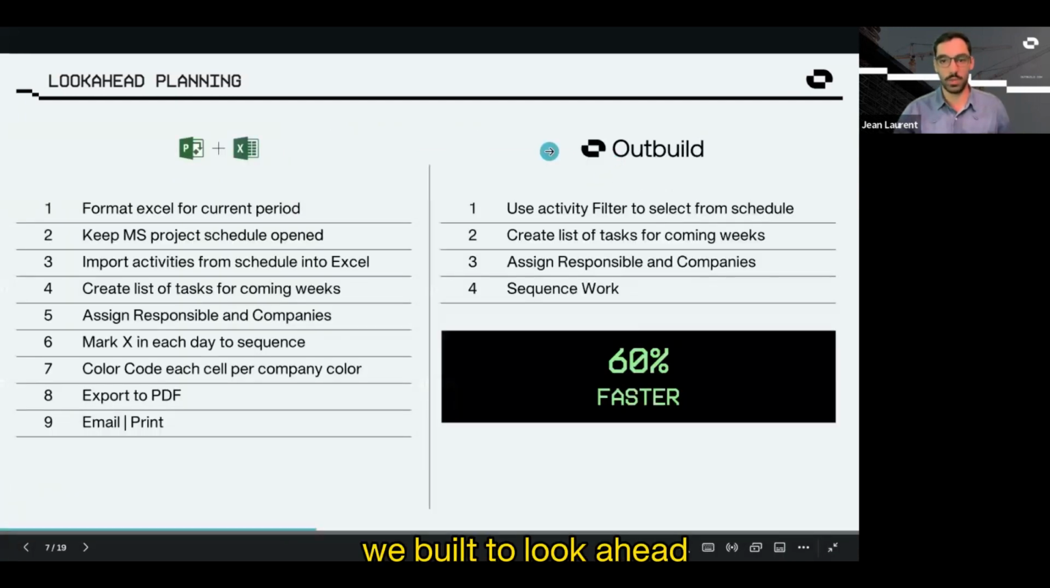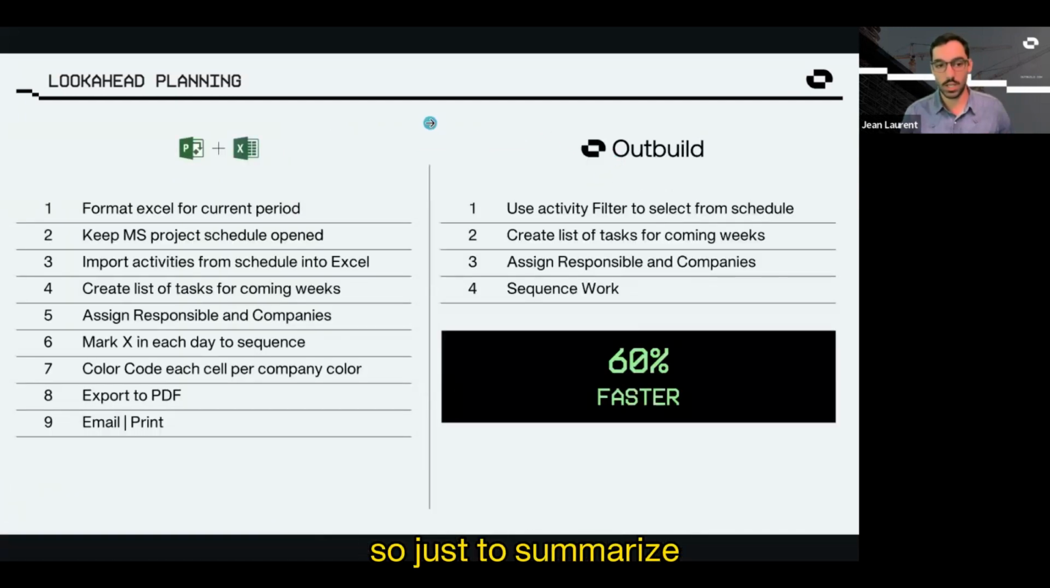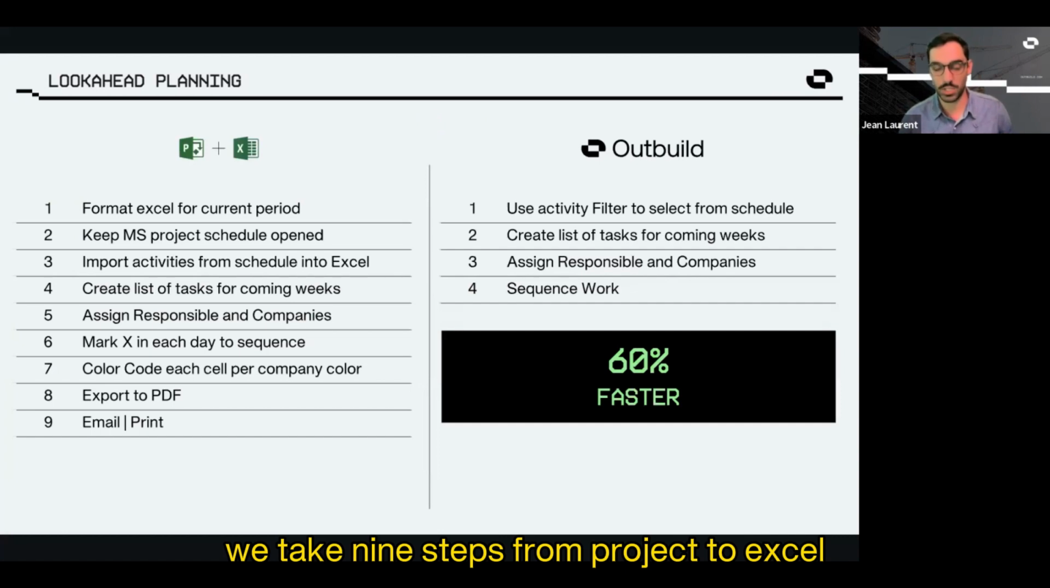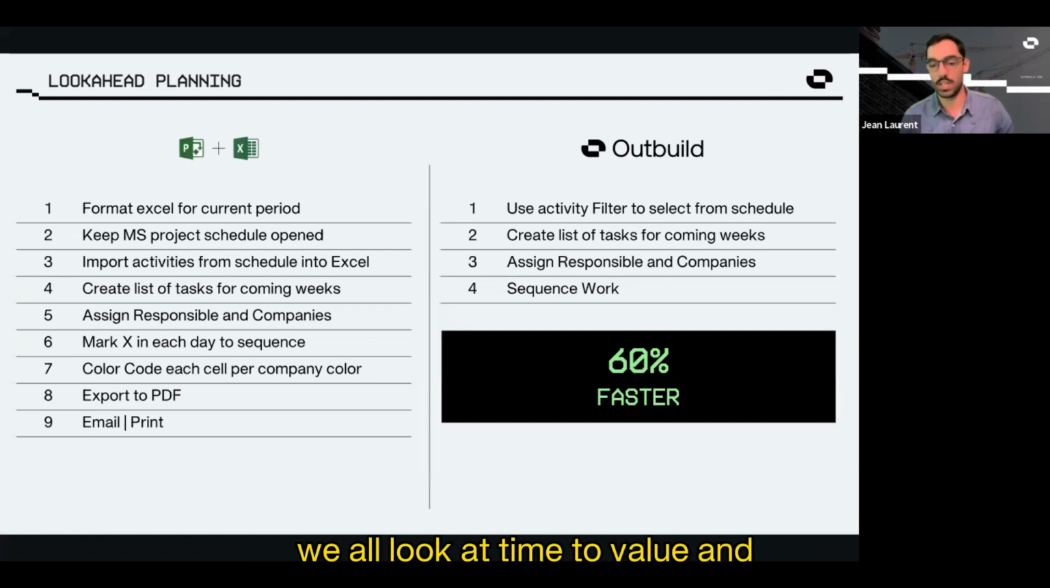Now, this is great. We built a look ahead. So just to summarize, we take 9 steps from Project to Excel and turn it into 4 steps and enable you to build 60% faster. And that's incredible because, again, we all look at time to value and just helping you with a solution that is construction focused.